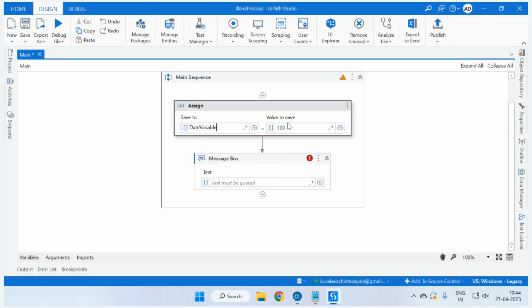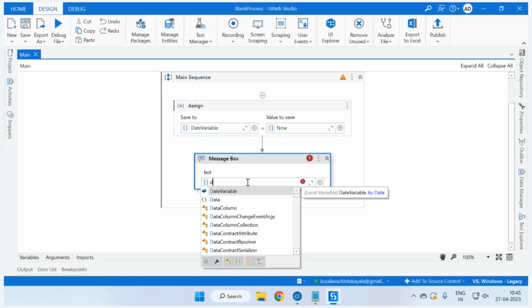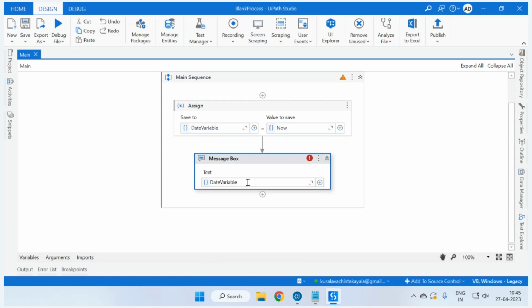the datetime variable. To give a value to that, let us give the system value. For the system value, we can simply write Now. That will give the current time to this variable. And now we want to see what date we have in that variable, using ToString.